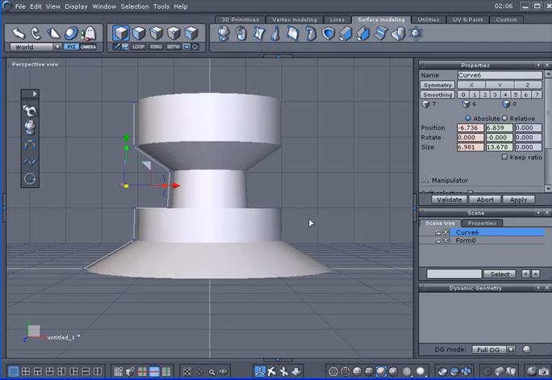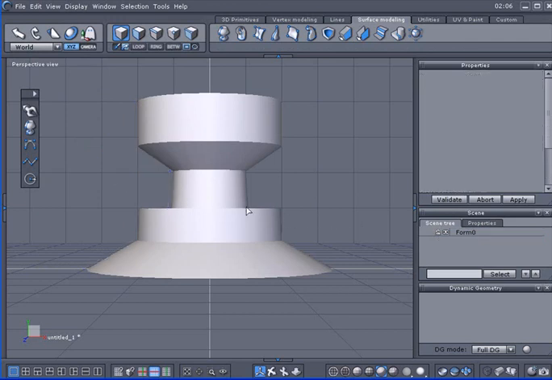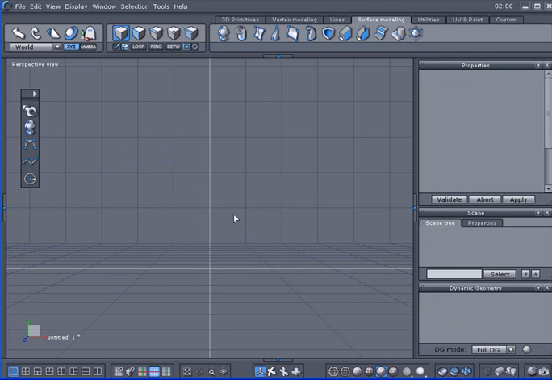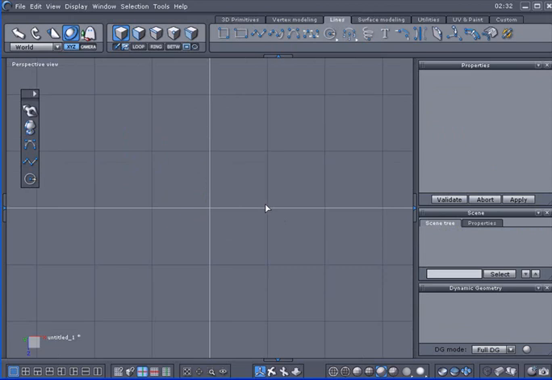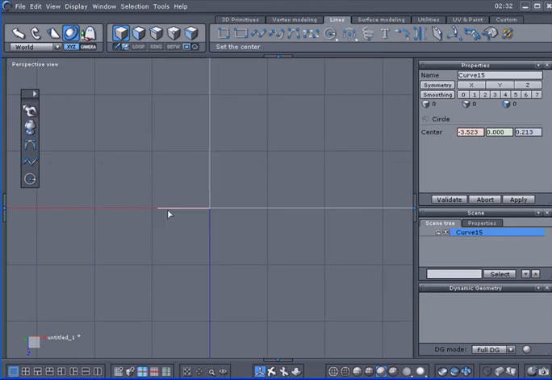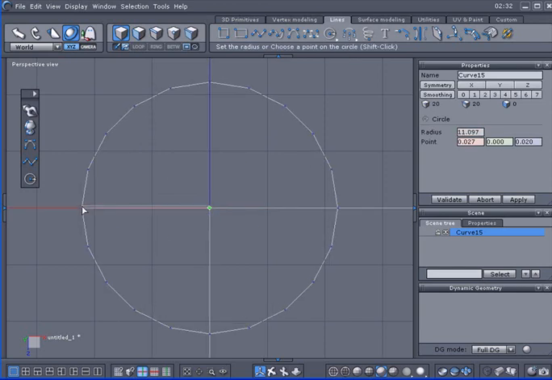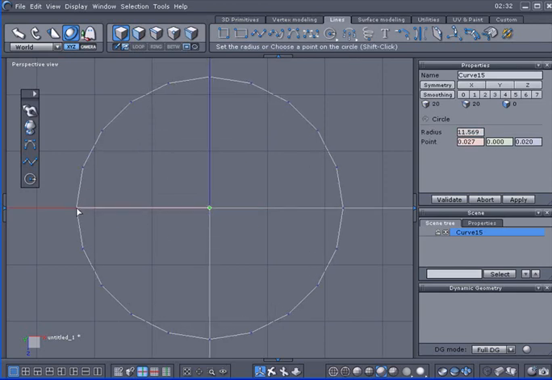I'm going to delete this and I'm going to go over the next step. Going to go back into the top view mode. Now, I'm going to go over this circle one more time with you and show you something just a little bit different. We're going to hold the shift key down, snap to it, drag out, and click.